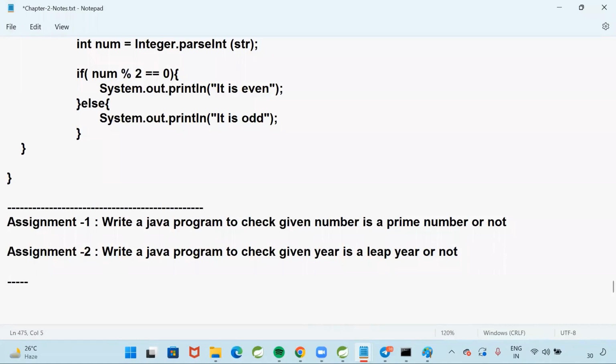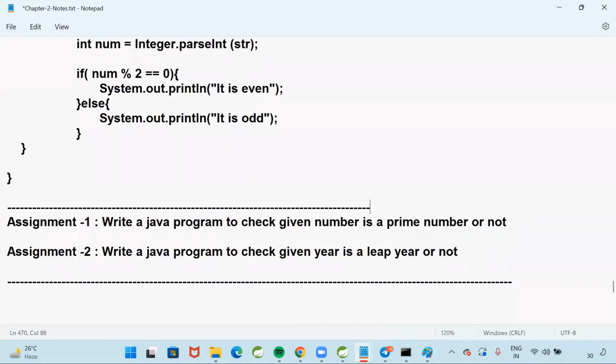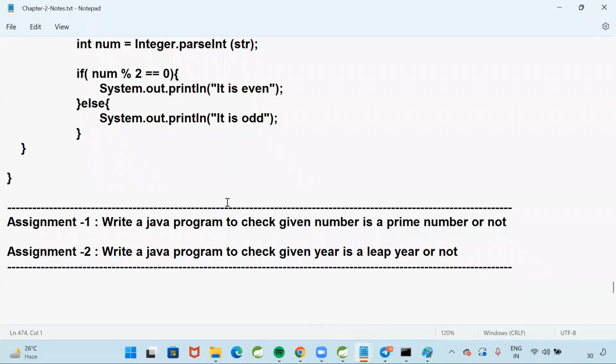Write it now only. Now I want you to write the code. You can write in the notebook. Write a Java program to check given number is a prime number or not. Write a Java program to check given year is a leap year or not. Write the code. Think about it and write it. Write it now.